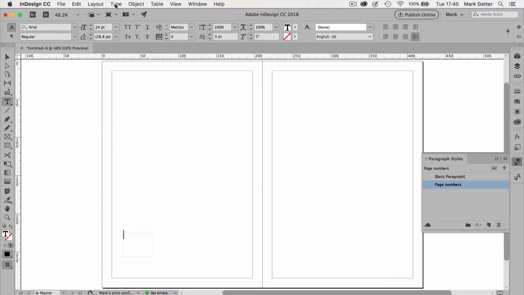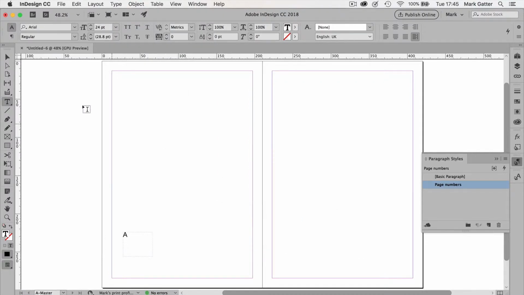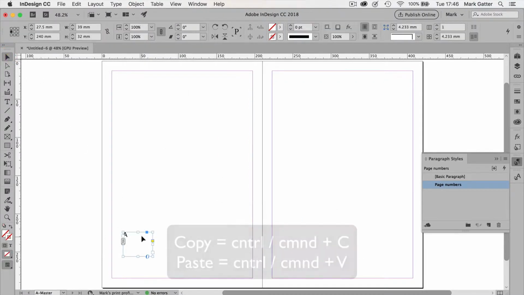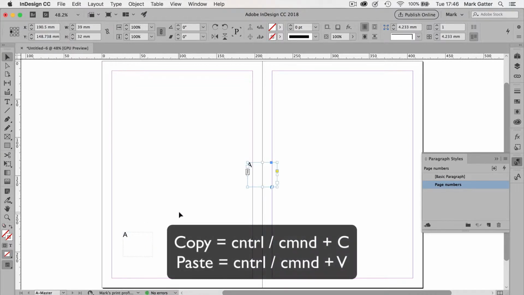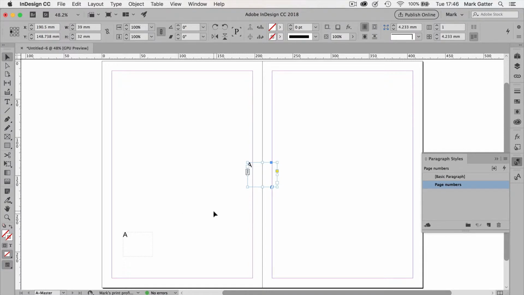So to put the icon in, I go Type, Insert Special Character, Markers, Current Page Number, and there it is. Now I'm going to select that and copy it and just paste it. And when you paste, the pasted object just lands in the middle of the screen. Not the middle of the page, the middle of the screen. Now I'm going to pull that over here, and you'll see that letter A will immediately move to the right, like so. And I'll park that down here, and I'll just put this one down here. And that's it for page numbering.